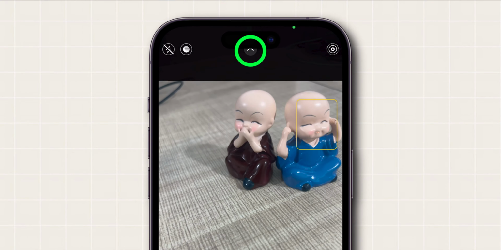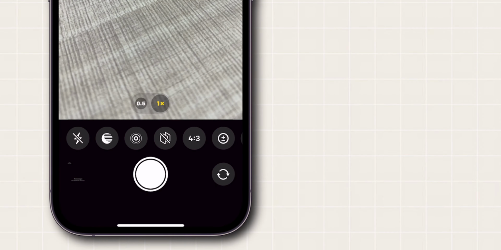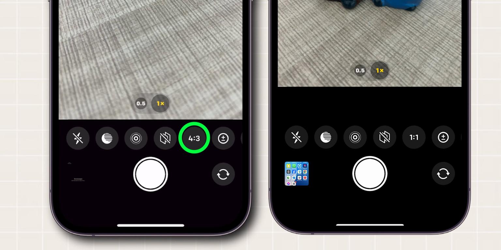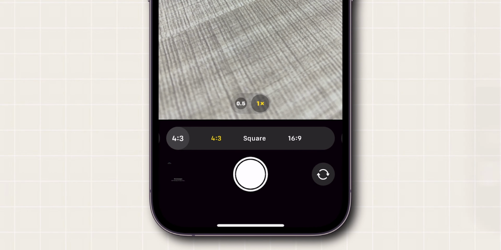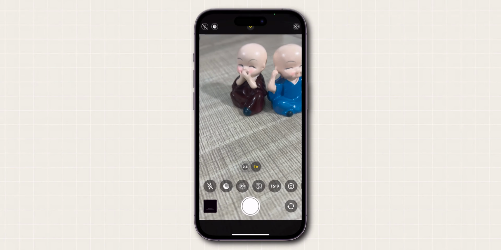Tap the arrow at the top of the camera screen to reveal more options. Here, click on the aspect ratio options, which may be labeled 4:3 or 1:1. From these options, select 16:9 to make your camera full screen.